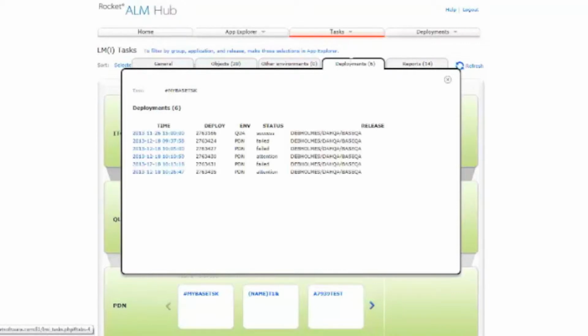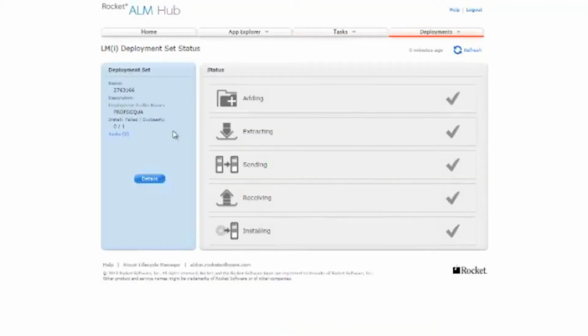So here I can see all the deployments in association with that task, when they were done, and what the current status is of that deployment. If I want even more information, I can click on the deployment and drill right into it and see the details of the deployment. So here I can see that it was added, the files were extracted, they were sent to the remote machines, they were received, and they were installed.